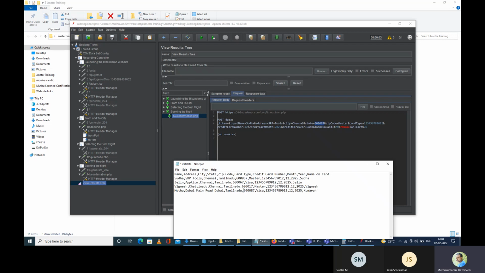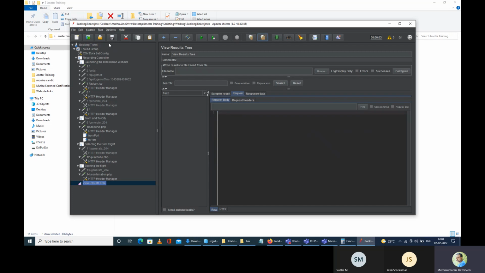Okay, now you can see name, address, city, state, zip code, card type, credit card number, month, year, name on card, all okay, fine. So now it should work properly. There was one parameter which was left and not given properly. That is the reason. Now you can see input name as Sudha, address is SRP tool, city is Chennai, state is Tamil Nadu, zip code, card type master, credit card month is 12, credit card year is 2025. So we are getting the proper inputs, right?